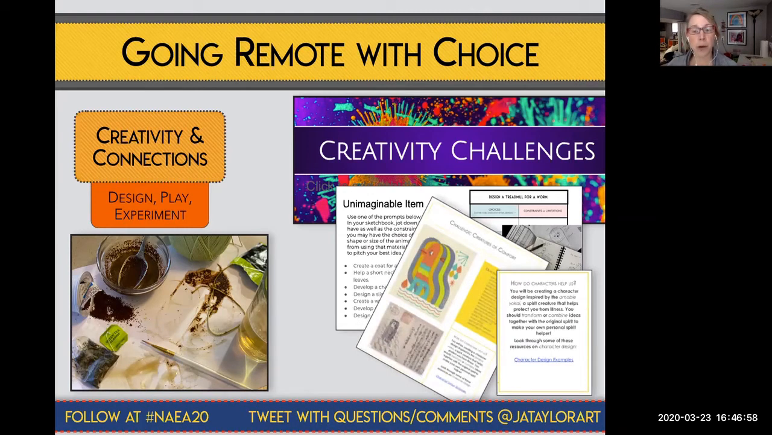And then my colleague Marie Weston came up with a bunch of these challenges too that are really great. They're long term, more like a 3-day challenge. So in this example, she pulled creatures of comfort, coming up with a spirit creature that helps protect you from illness. She talks a little bit about giving in there. You'll see in the yellow part, it talks about different days.